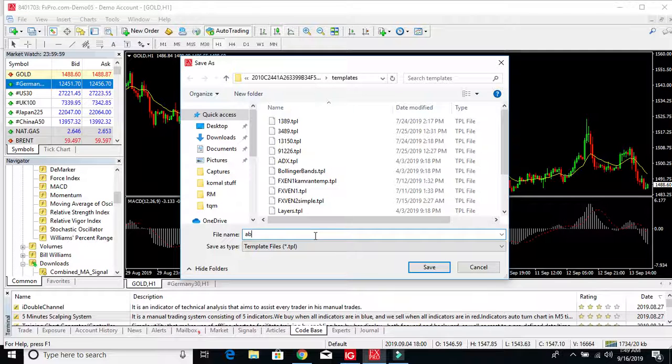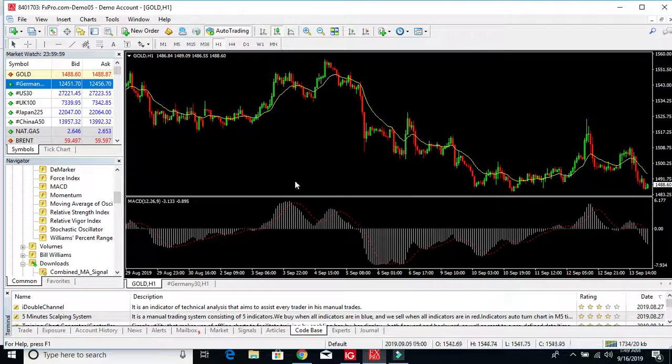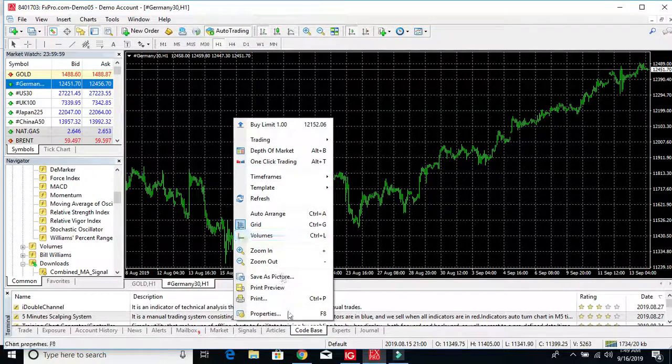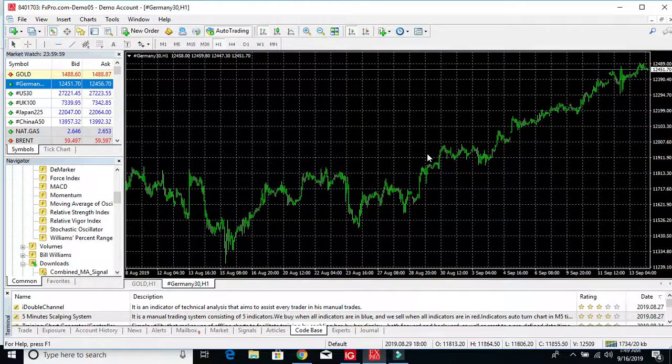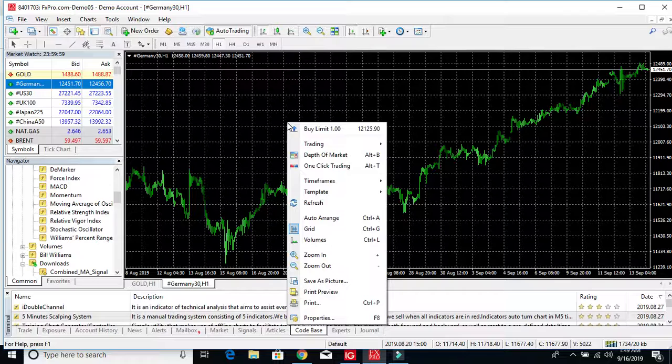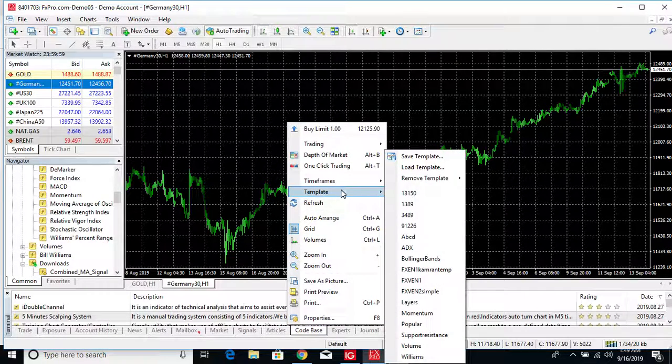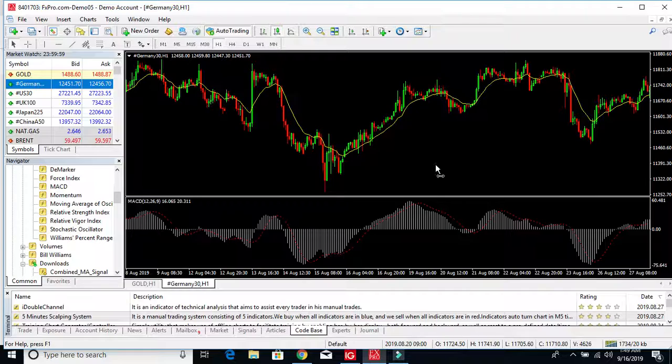For example, ABC is your favorite template and you want every chart to have this. So if you open a new asset, you don't have to go through this process again, changing the background, changing the bar colors, and applying the indicators. You just have to right click, go to the templates, and you will find the saved template which I just showed you previously, ABCD, and it will take you there.